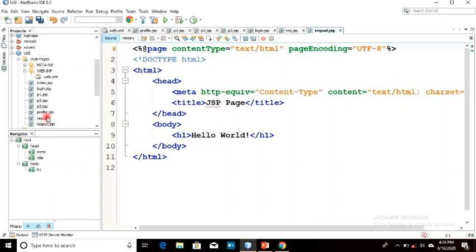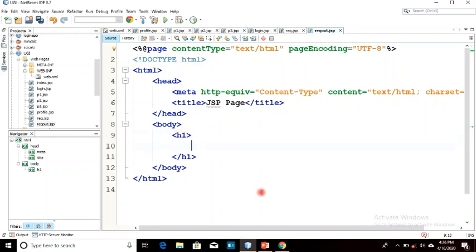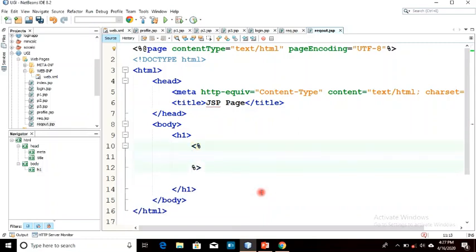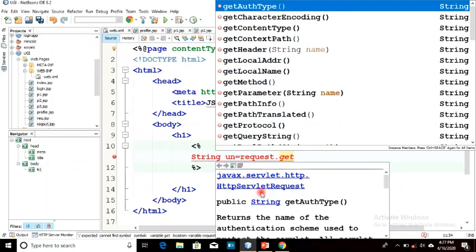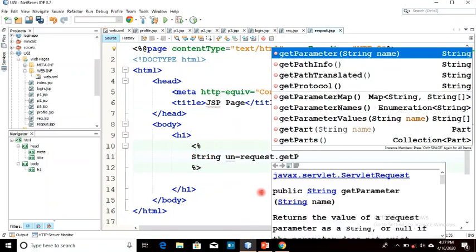Now what will happen, you have to extract the parameter you have passed in your form. So let's do the coding of JSP. I have declared a string variable un, and I want to retrieve the information, so I have called request dot. Here you have seen that there are so many methods available. I will show you some more methods also. Request dot getParameter.